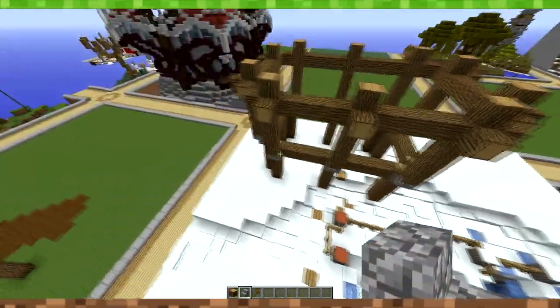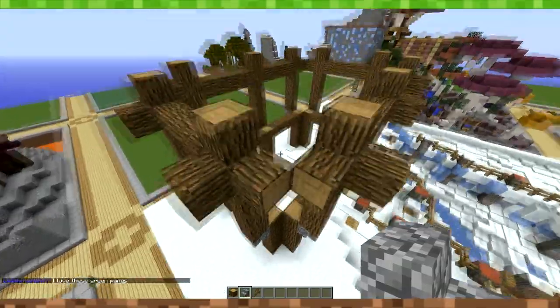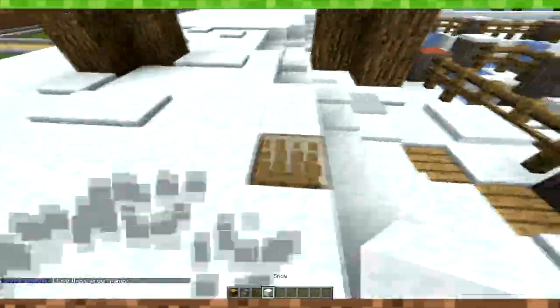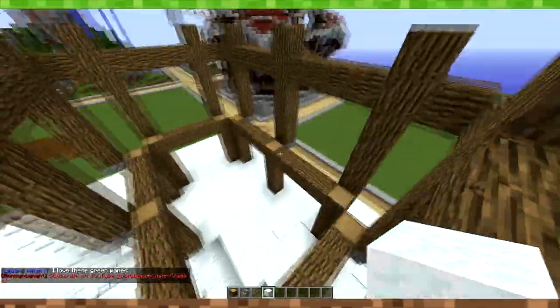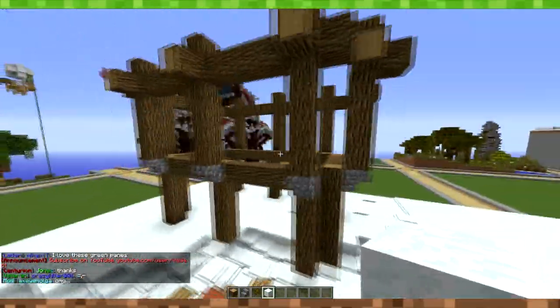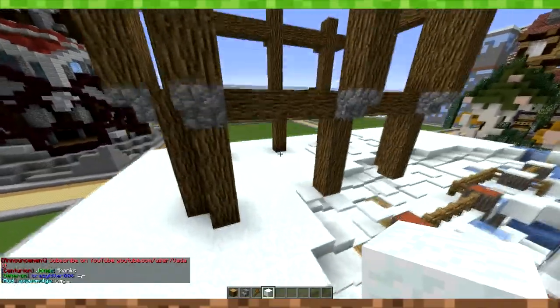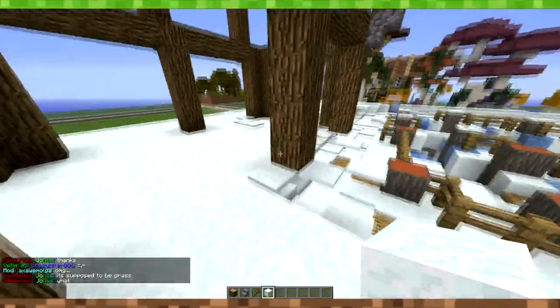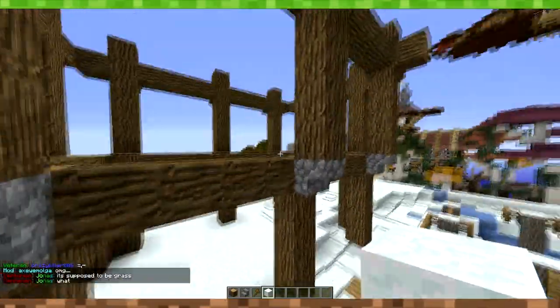I moved the house a bit because we are going to be short on space here. And I have to replace this block here I missed. There we go. Alright, so that is the frame done. I think you can already see a bit the shape of the house in it. Alright, first floor we are going to use stone bricks or stone for the wall. And for the second floor we are going to use wood.